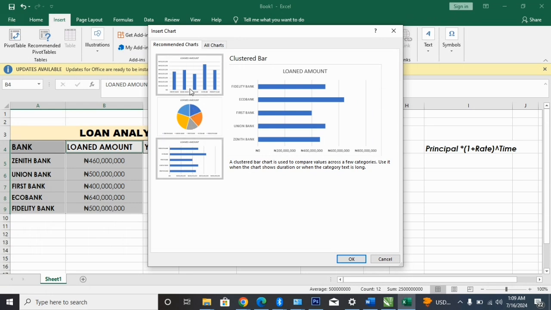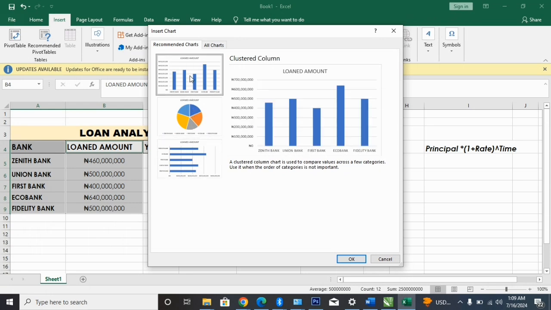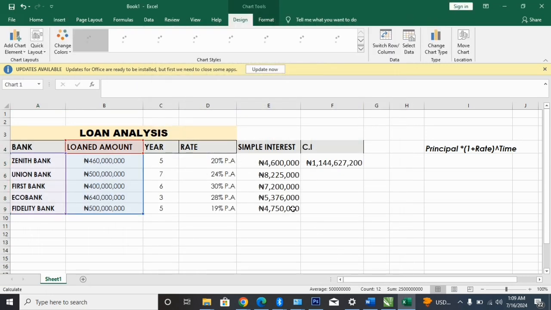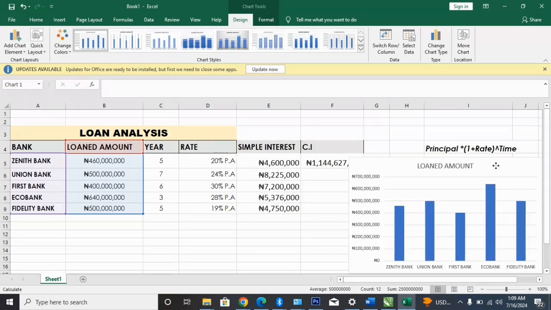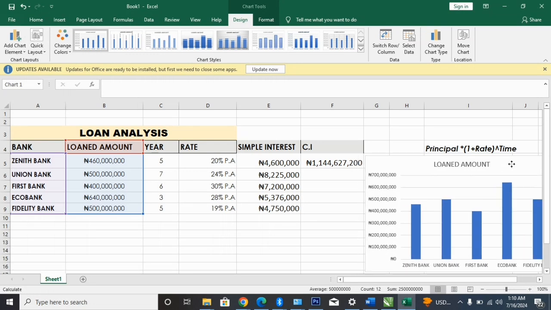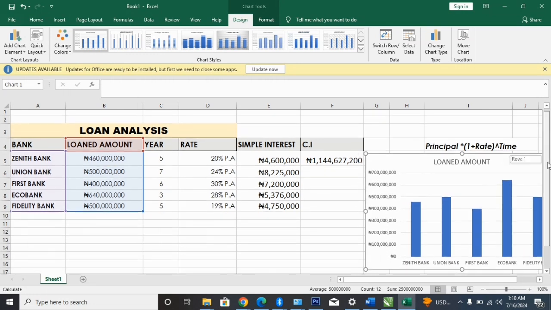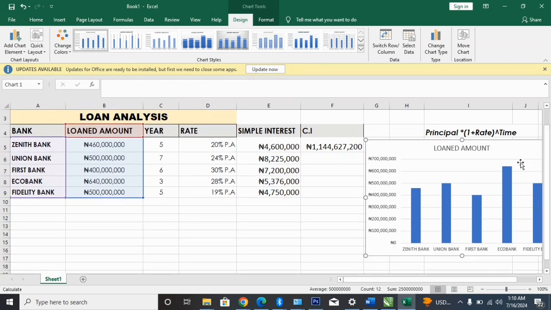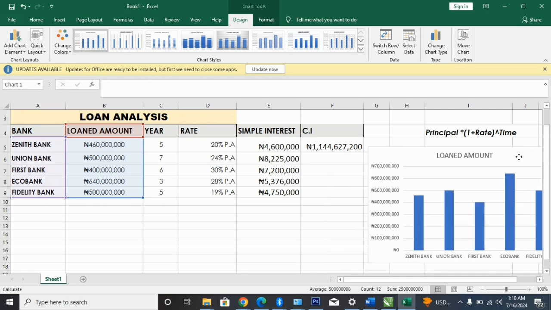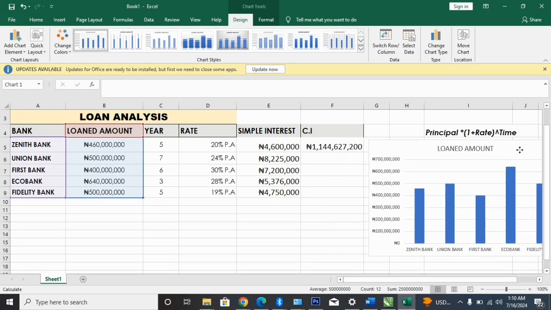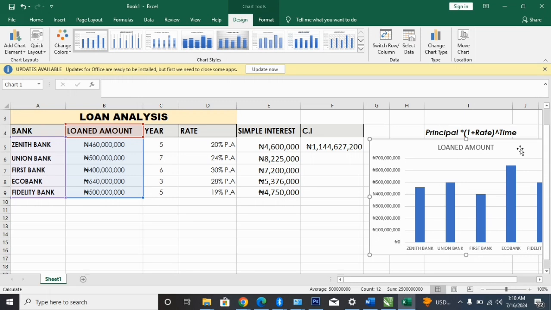So I think I'll go with the first one, which is the clustered column. So I'm going to click OK. So definitely we have our loan amount versus bank, the bank versus how much they have loaned. So this is just one of the charts that we have done.